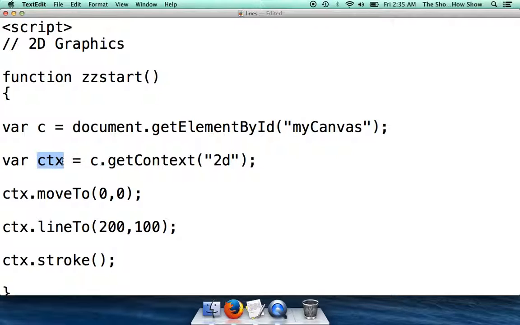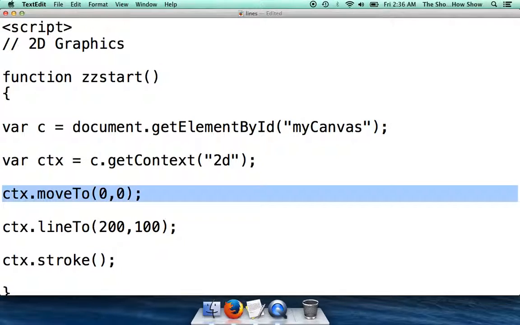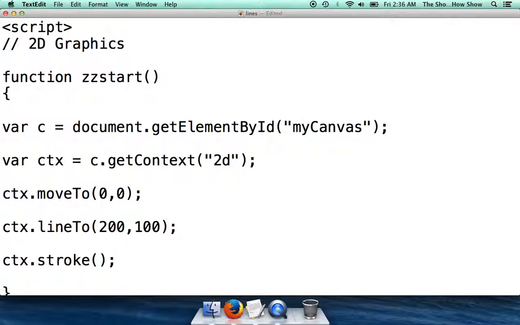Down here we have CTX equals c.getContext2D. Now what does that mean? That means CTX is going to draw on this canvas, but the canvas is going to be a two-dimensional representation. Okay, so that's fine. Now more stuff. So we know how we're going to talk to the canvas by the CTX. So the CTX now gives the canvas commands in its 2D library. In this case, we have CTX.moveTo, CTX.lineTo, and CTX.stroke.